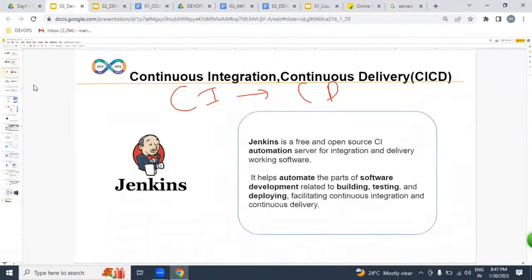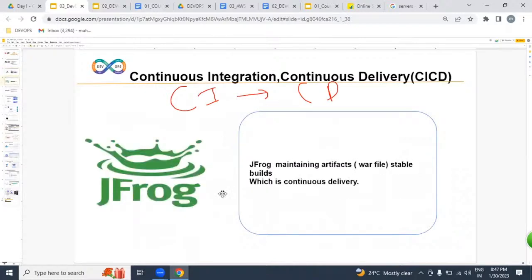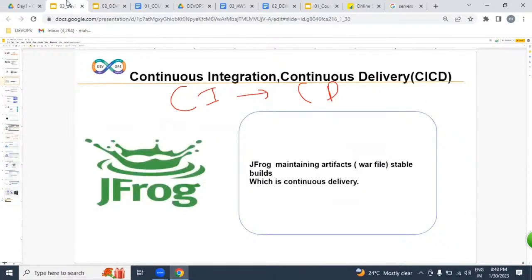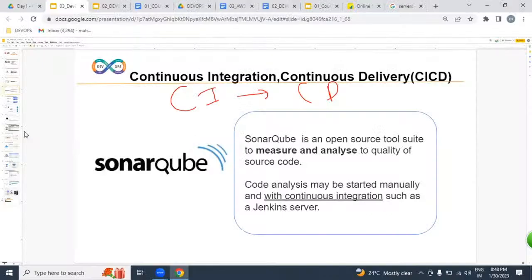And JFrog is nothing but what? An Artifactory, which we call the release. We are going to hold the working software in which server? The JFrog server. That is what we call the release. And we are going to be learning SonarQube. SonarQube is nothing but what? A code analyzer. Whether the developers are writing with standards or not, whether developers are using the right functions or not, it will automatically analyze, and it will give statistics and reports also.